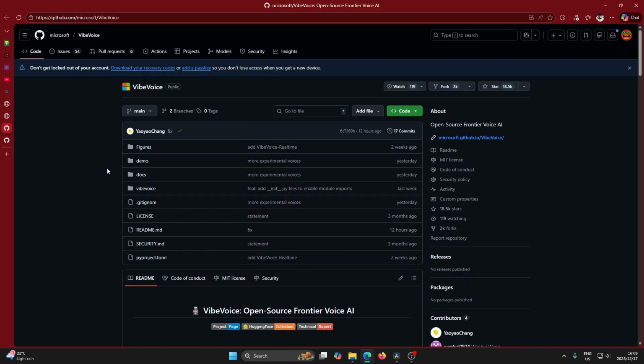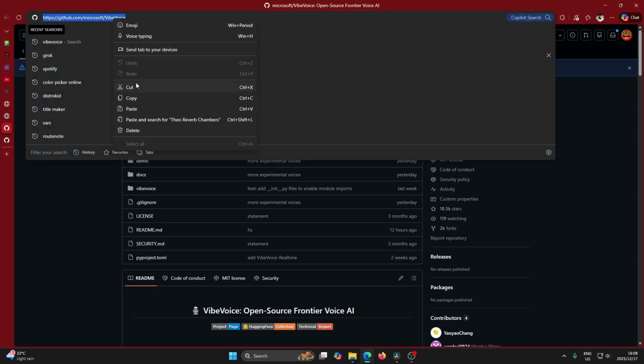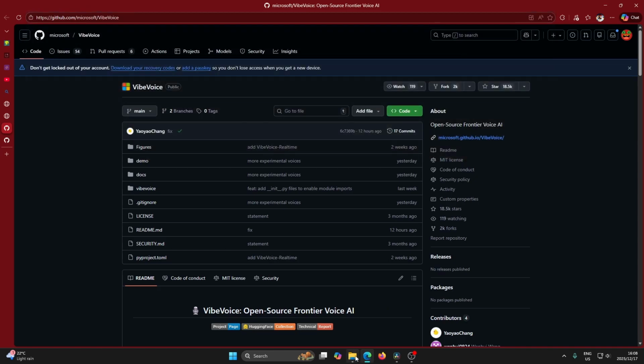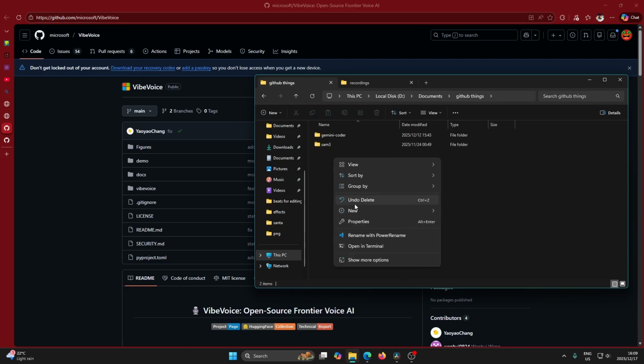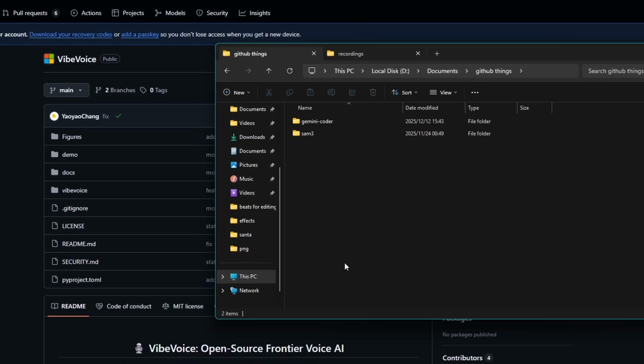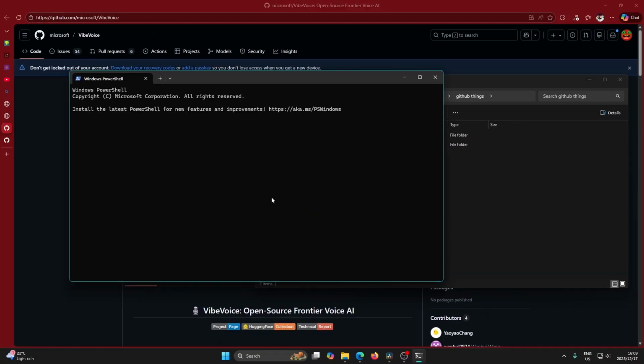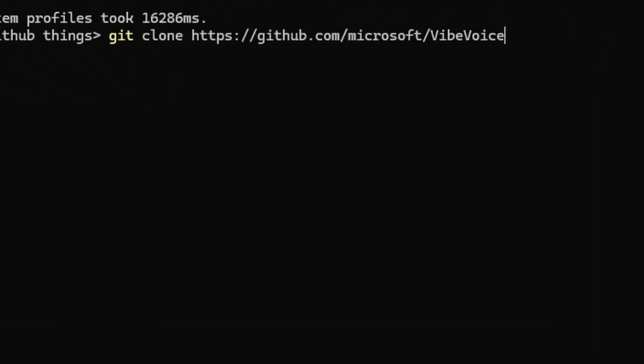If you don't know how to do this, basically you just copy the URL up here and then you open a terminal wherever you want to clone it. So for example, I'm going to delete this Vibe Voice folder here. And I'm going to right click and open terminal here. And then once this loads up, I'm going to do git clone and then paste in that URL. Okay, so once you do this, you just hit enter.